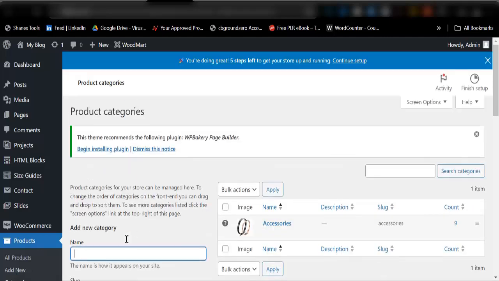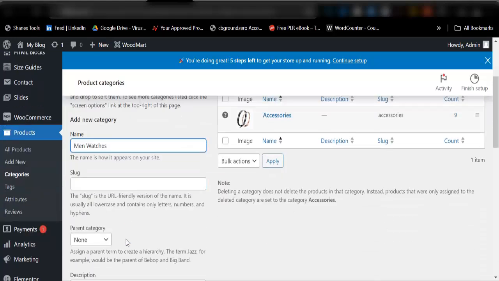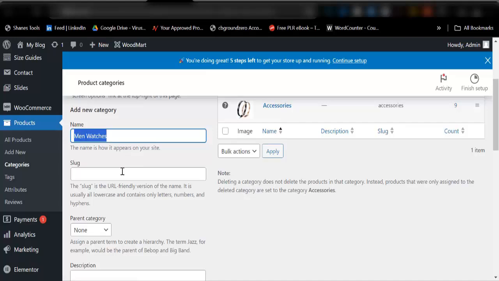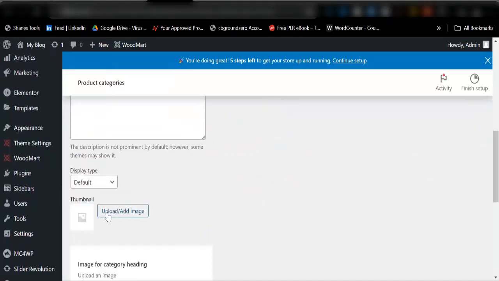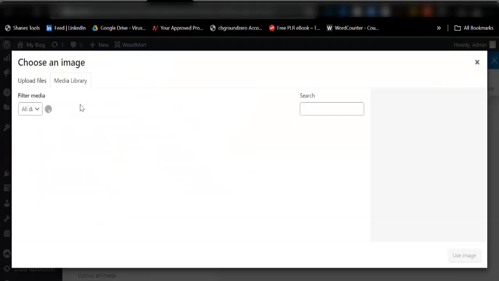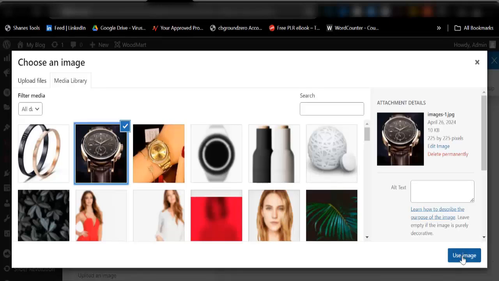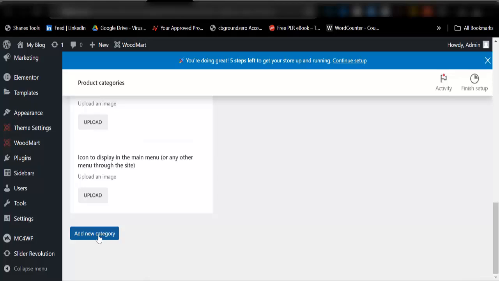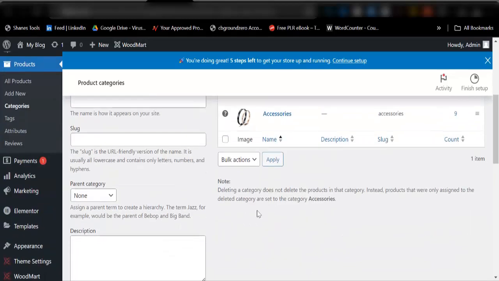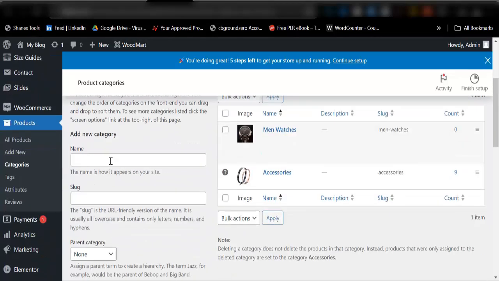Can you see men watches? I just use this, men watches. Then I'll copy this. These are the categories I'm creating. Then I'll attach the image, upload image. These are wristwatches for men. I'll select this, then click on add category. Good. I'll just do one more: women wristwatches, women watches.